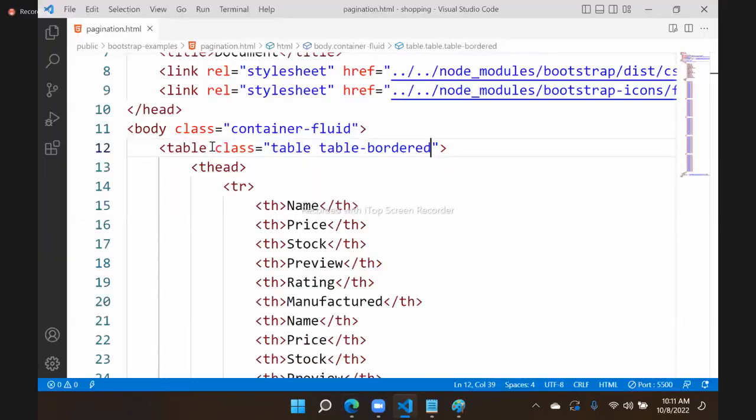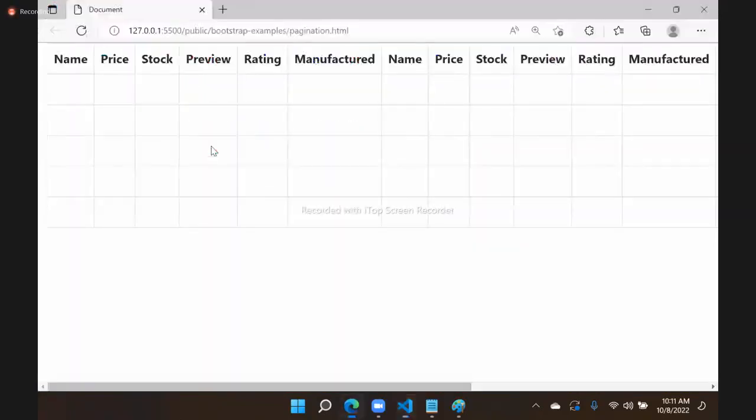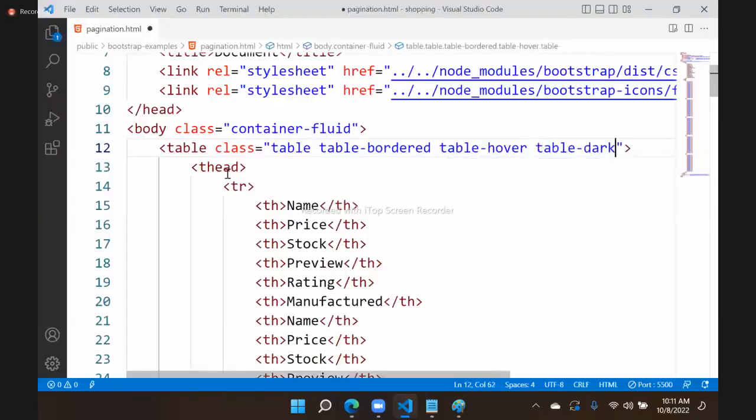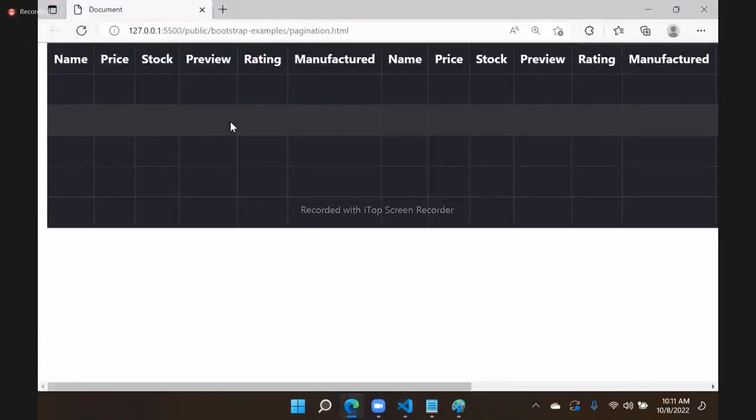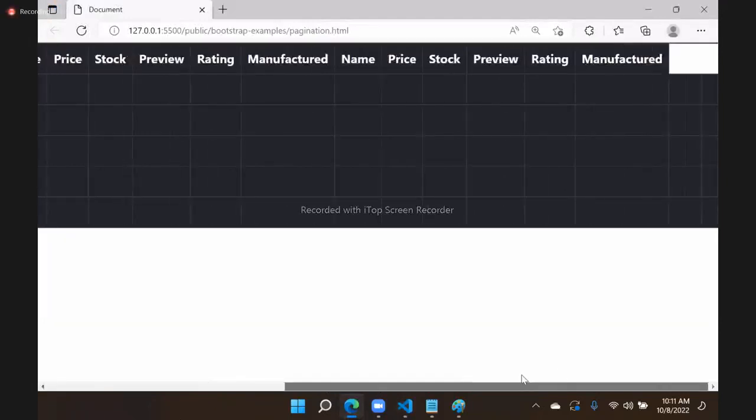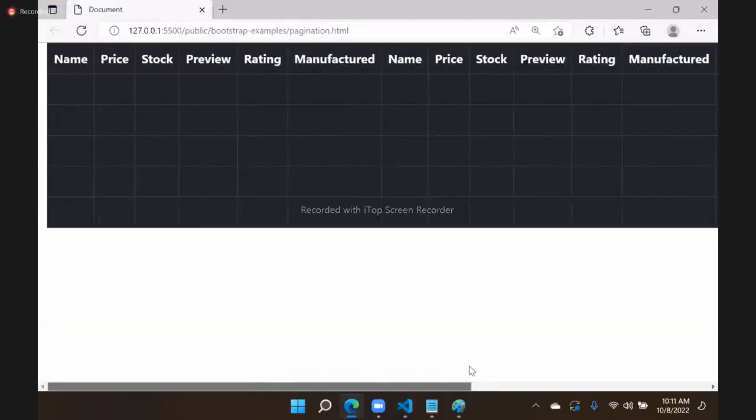I will keep here table hover. That means it will display like this. On mouse over, it will display like this. Right? I will keep here table dark, and it will display like this. Now here so many columns are there. Due to that, I have to scroll the entire page left and right. That is not good. Scrolling the entire page left and right is not good. Only the table should scroll left and right, the columns.